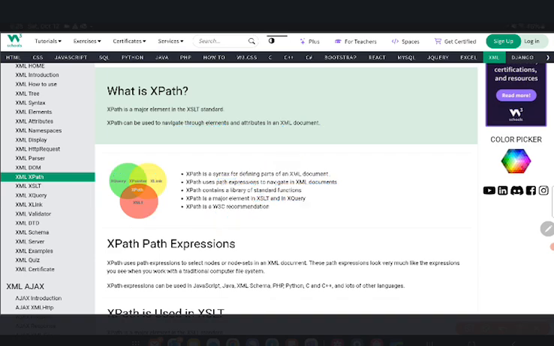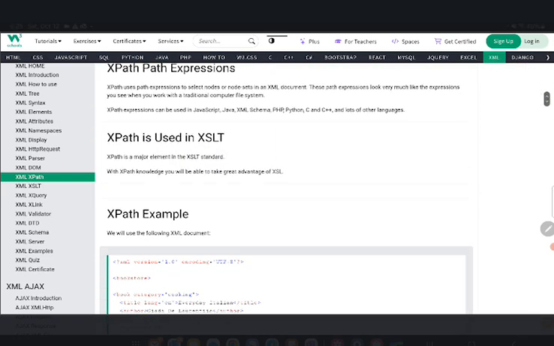Now, let's talk more about what XPath expressions are. XPath uses path expressions to select nodes or node sets in an XML document. Do keep in mind this: select nodes, or what we call node sets, in an XML document. These path expressions look very much like expressions you see when you work with a traditional computer file system.